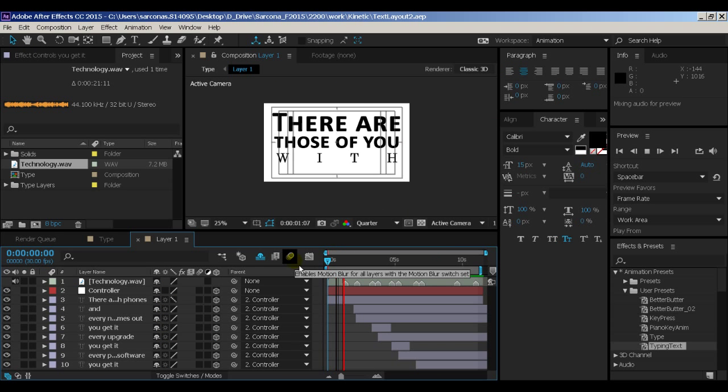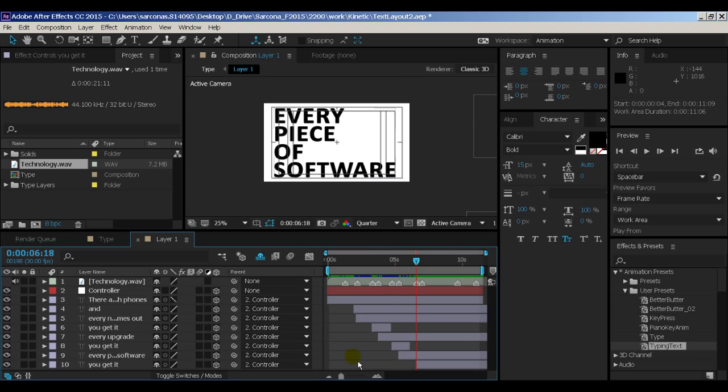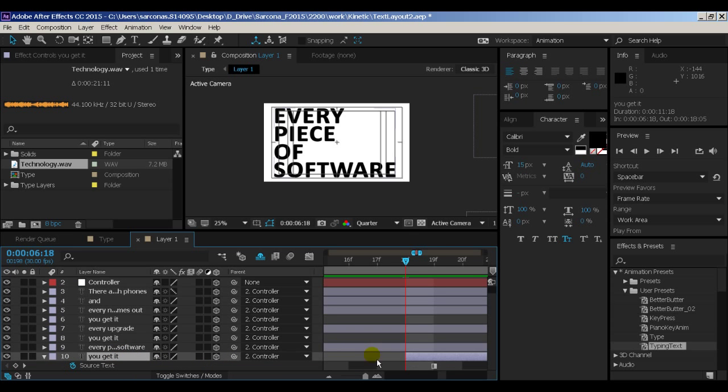Those of you with phones, and every new phone that comes out, you get it. Every upgrade, you get it. Every piece of software, you get it. You are upgrading your tech. All right, so that last "you get it" is just a bit slow. So I'm just going to zoom in here, scoot in here, hit this, hit you.